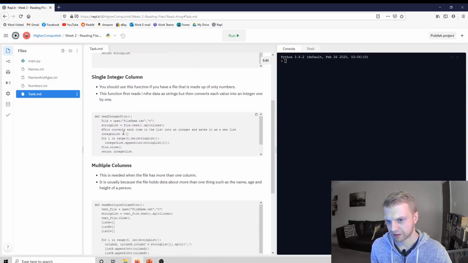The integer one still reads them in as text. These two lines are exactly the same, but you're going to be converting each string into a number, so you need to set up somewhere to put them. That's where this integer list comes in. So you loop through every single value of the list. You go for i in range 0 to the length of the list, and because we've used the len function, not a certain number, this will adapt to whatever you read in. This will just append, and it converts it into an integer first, and then makes a copy of it.